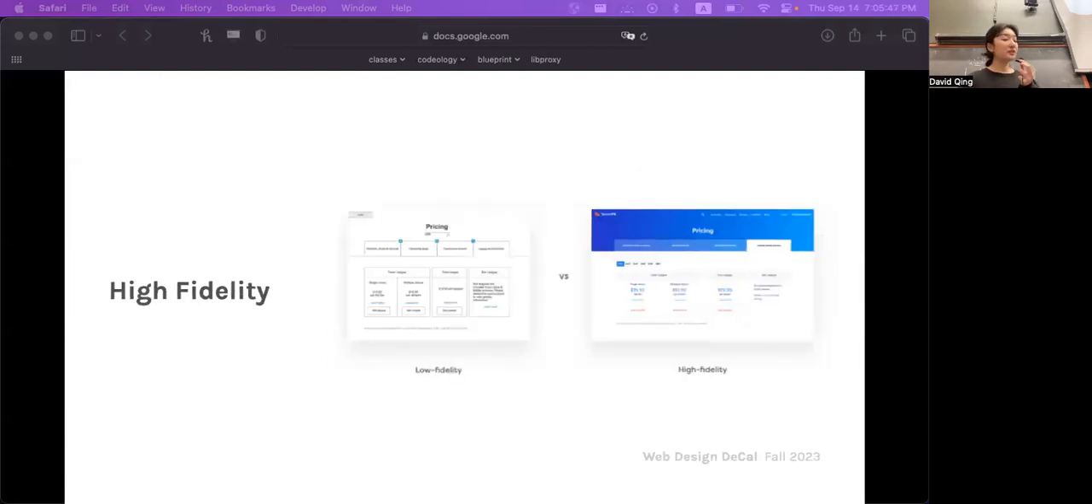And then from here, you move on to a high fidelity mockup. So you'll see there's a lot more color and the content is all structured, and it's basically going to look a lot like your final design.